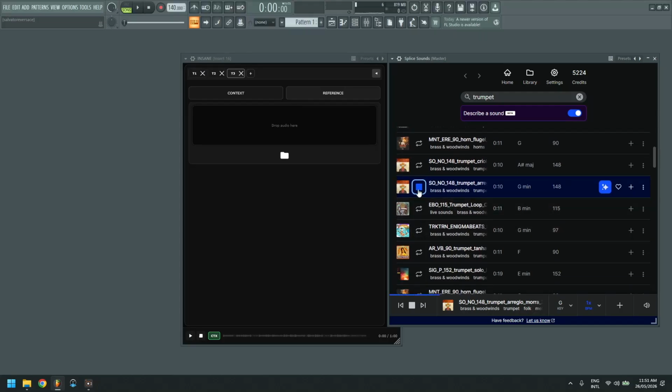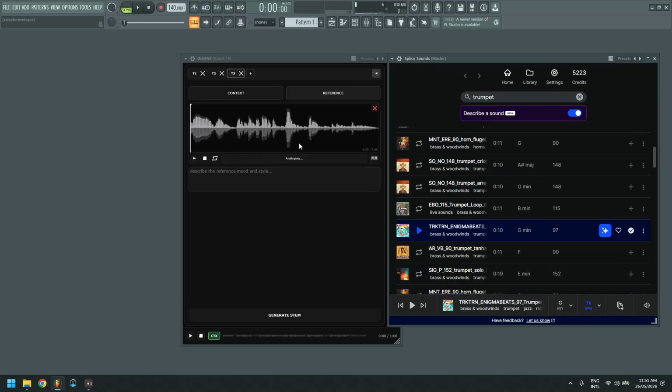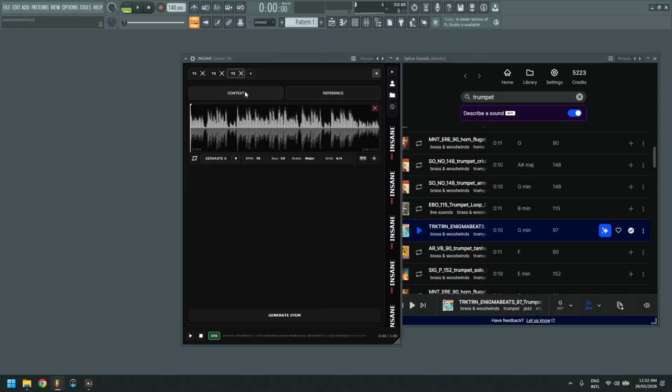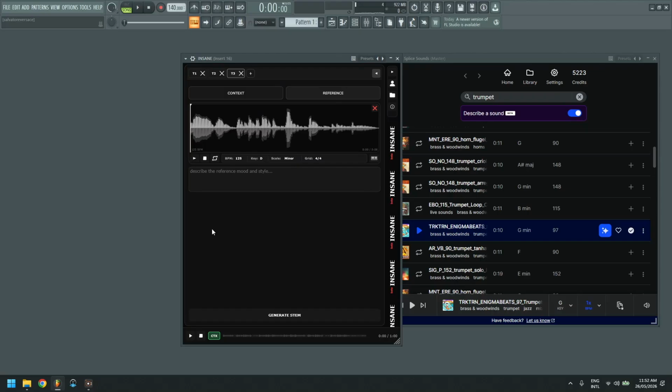Let's see this one. I like this. Okay, I like this one. I'll take it. Indeed, perfect. I put it inside my reference, and within this context, which is the song we're generating, that we have in the timeline, I go and generate a completely integrated stem.